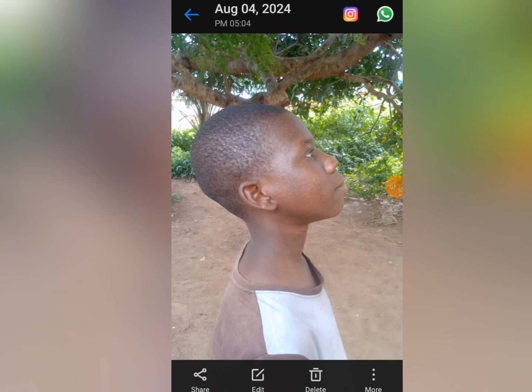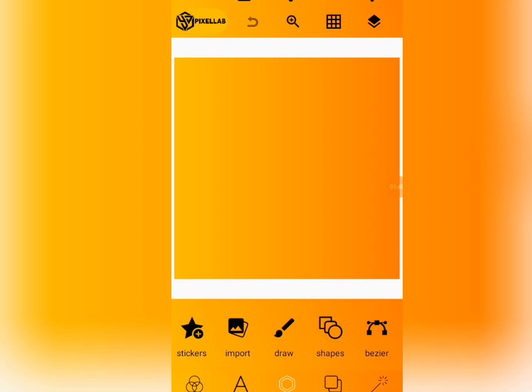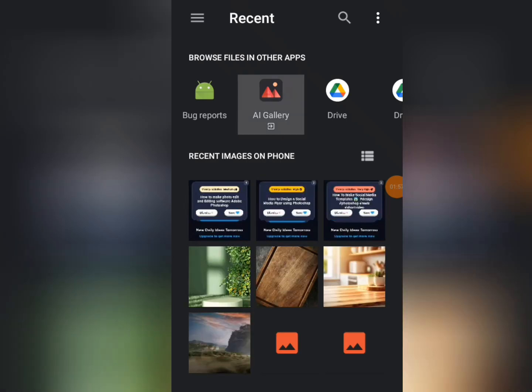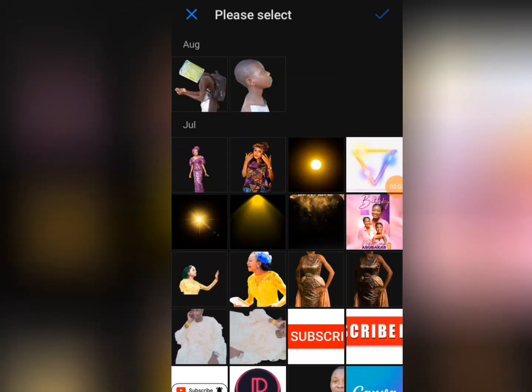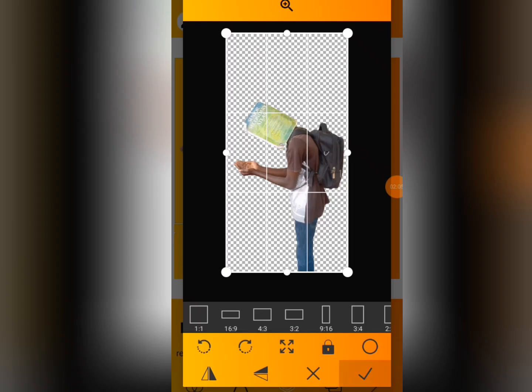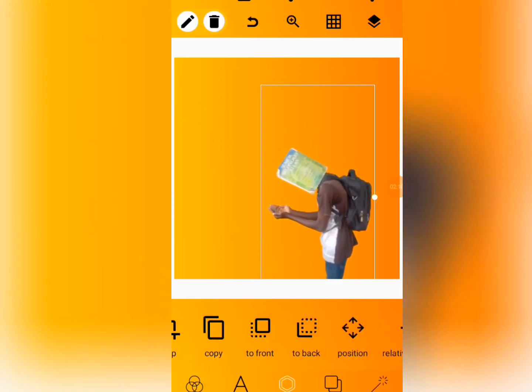After you have finished removing the background of these images that you have snapped, you move to your Pixellab to get your photo manipulation done. So the first thing I'm going to do here is import it, because I've already removed the background of this very image. After you've removed the background, you import the image. It's a very simple photo manipulation that you can do. So here it is. I've imported this. Let me bring it here and adjust it this way.